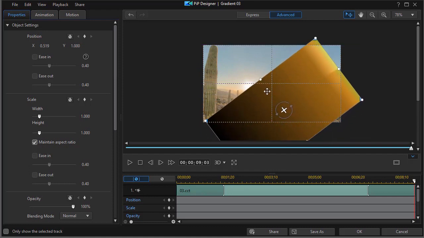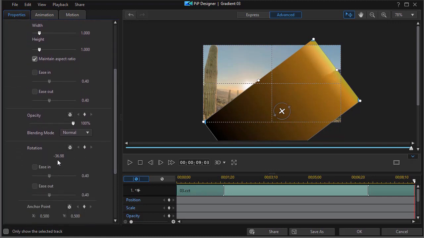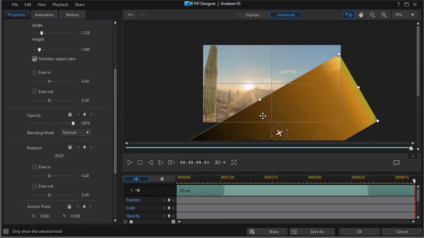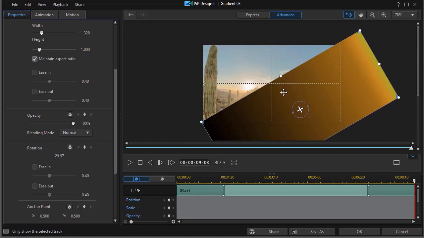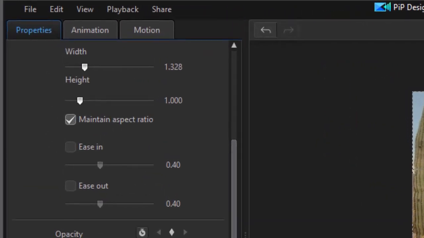I actually want to go from corner to corner, and so I need to change my rotation on this one. It says minus 36. I think I want a minus 29. That's the one that will get me pretty much corner to corner. Okay, that's close enough in this case. So now I have that. Let's do something else with it.